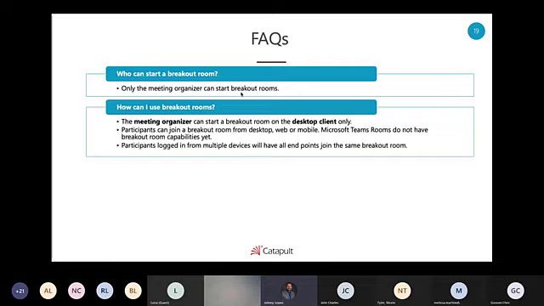Participants logged in from multiple devices will have all endpoints join the same breakout room. So if someone puts you in breakout room 2 and you're logged in on your mobile device and you go to your client on your machine, it doesn't matter where you log in from, you're still going to go into the same breakout room that you're assigned as a participant. So just keep that in mind. If one person accesses multiple times, they'll still get put in the same breakout room based on their identity.